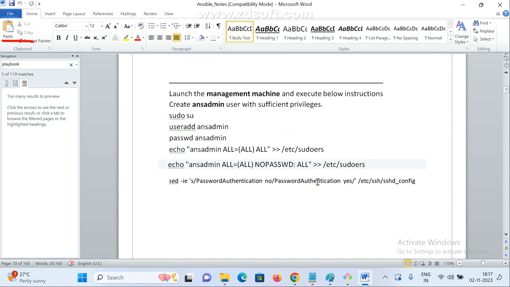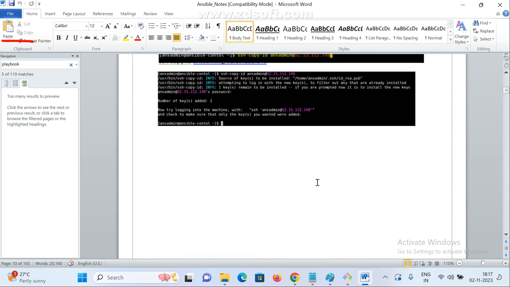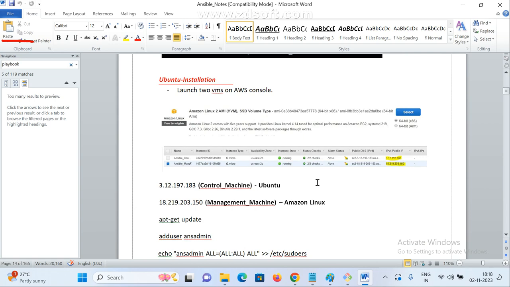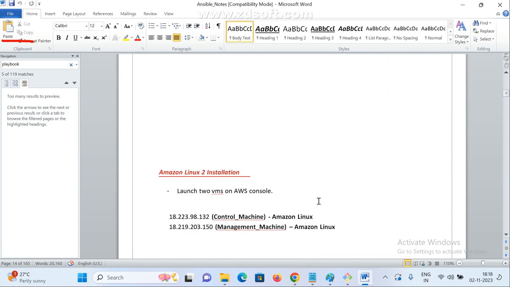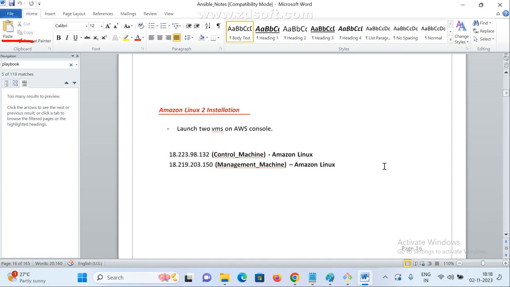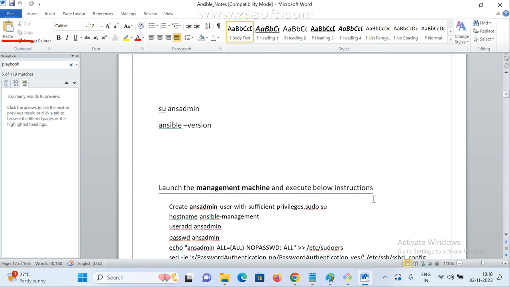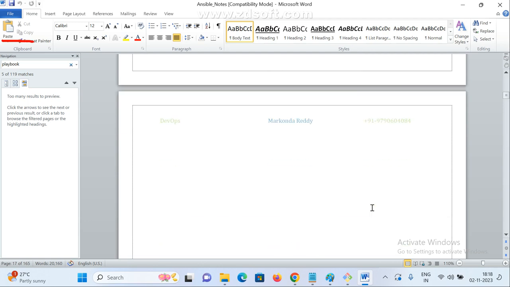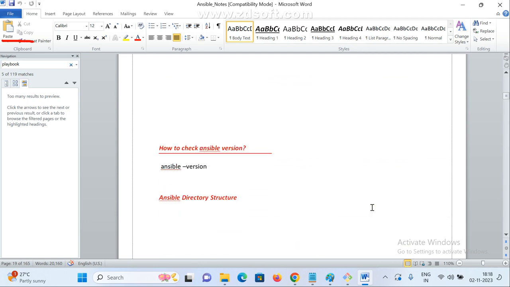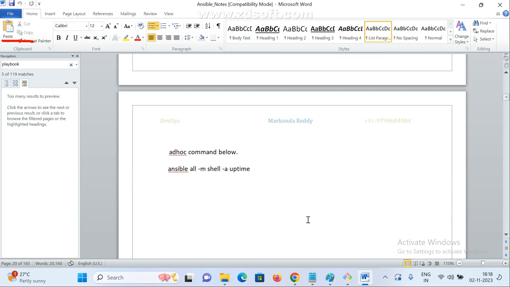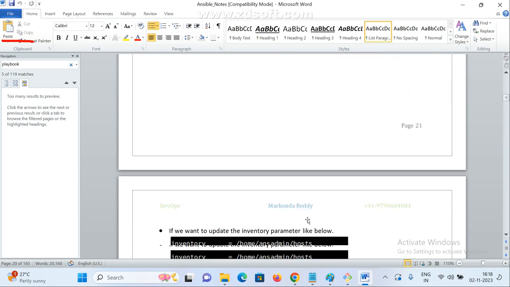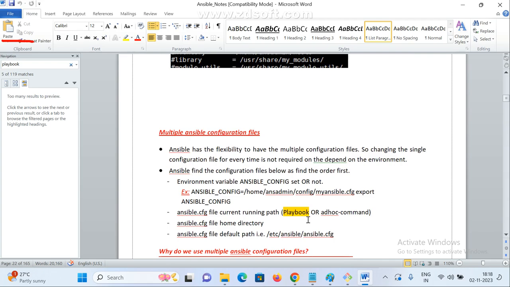Now, before writing an Ansible playbook, first we need to understand the syntax. In an Ansible playbook there are four sections available. Now, let me show you. This is the Ansible directory structure. This is the default configuration, guys, the default installation path. And these are some of the modules and ad hoc commands we executed.